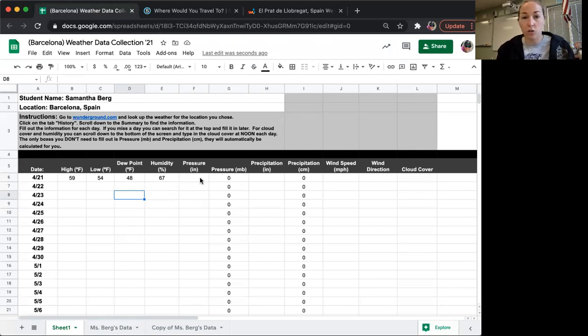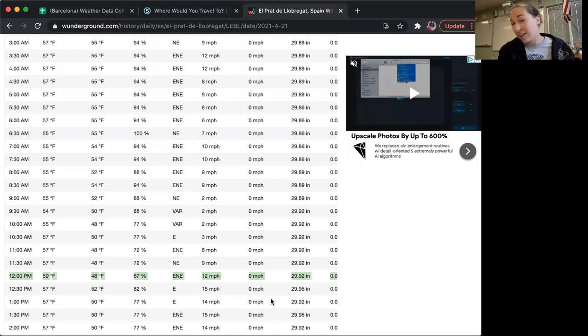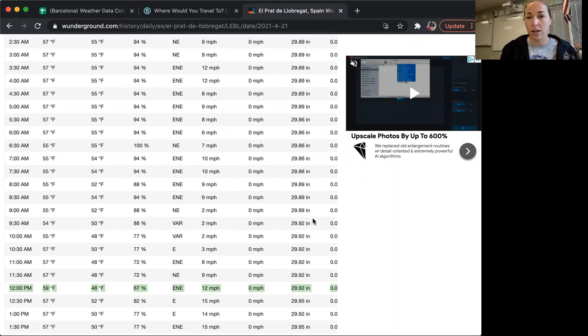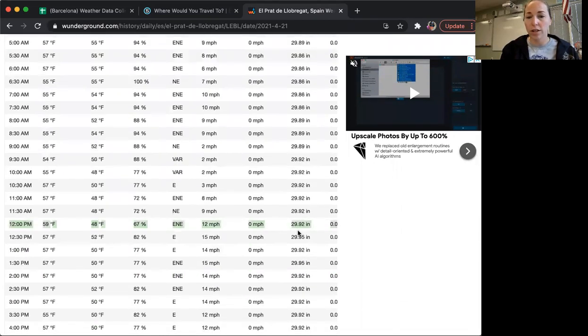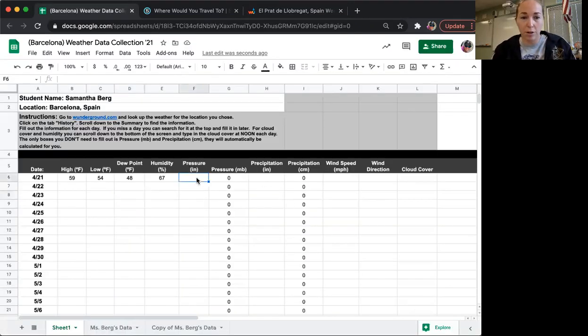For pressure in inches, in the United States, we measure pressure in inches, but we're like the only country that does it. Every other country measures it in millibars. So what I've done in our data table is we can take this 29.92 inches, and for us, pressure is going to be measured in inches. So I take 29.92 and I type it in my pressure box, 29.92.